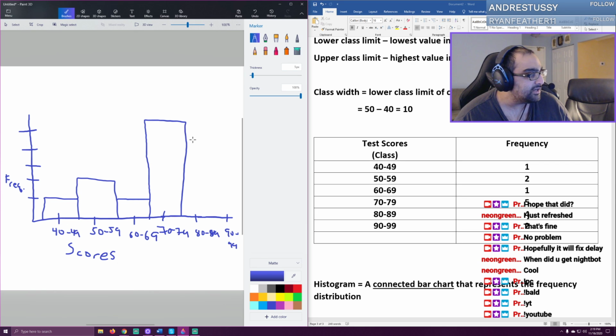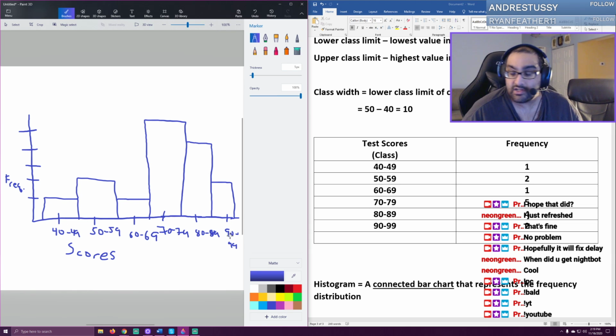80 to 89, that's going to be 4. So 4 is right here, thereabouts. And so we'll bring it down here between the 80 and 90. Then finally 90 here, which is 2. So here's 2 right here, just like so. We'll bring it down there. All right, and so this is, in a sense, the histogram for this frequency distribution.